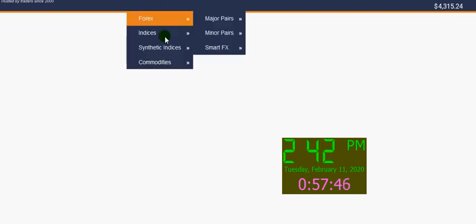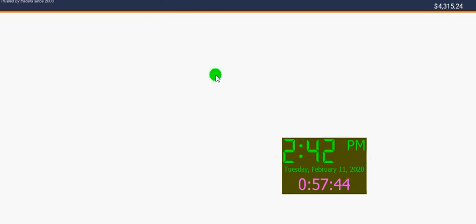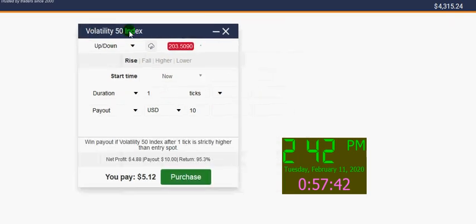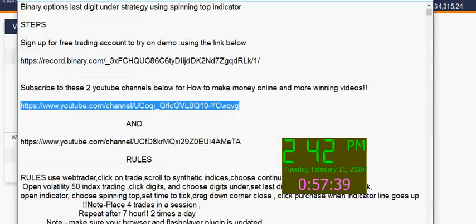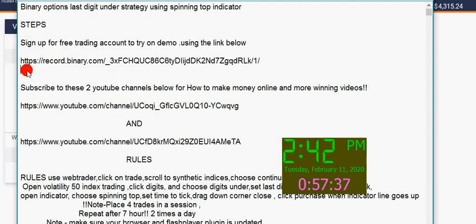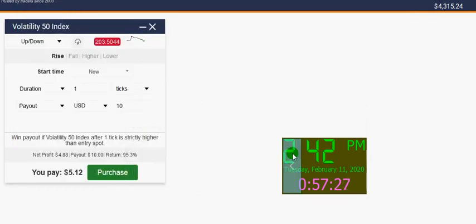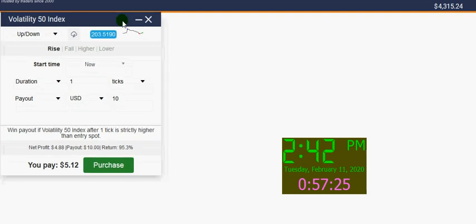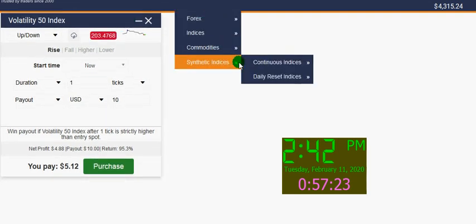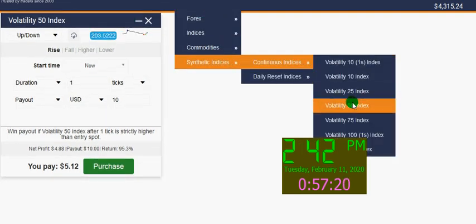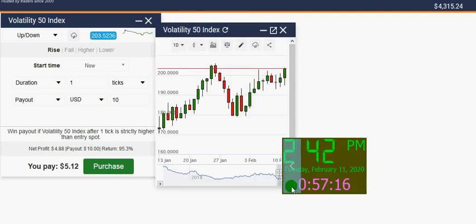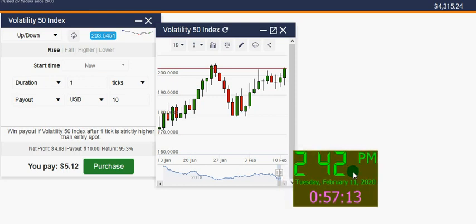So we're going to open the volatility 50 index and I'll push it right here. We are starting here now with 4315.24, so let's see what we'll make after 4 trades. I'm going to open the indicator as well. Just go to charts, go to certain gauges and go to volatility 50. Let me push this a bit down here.